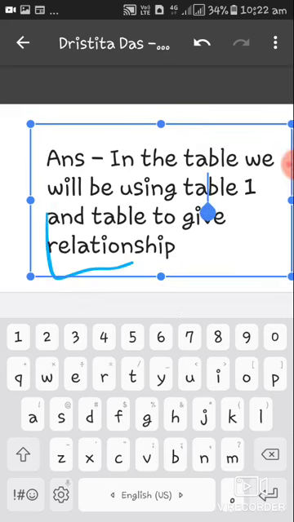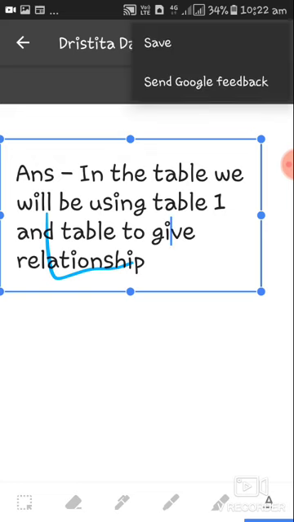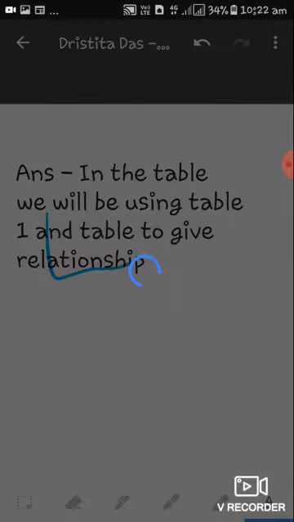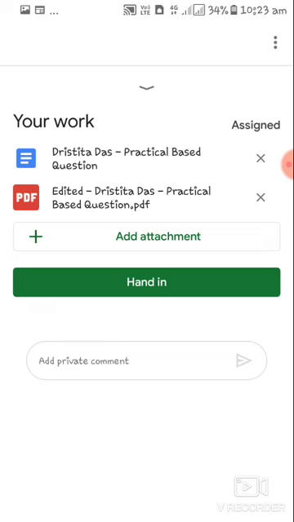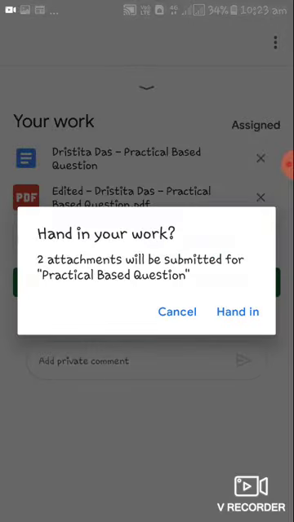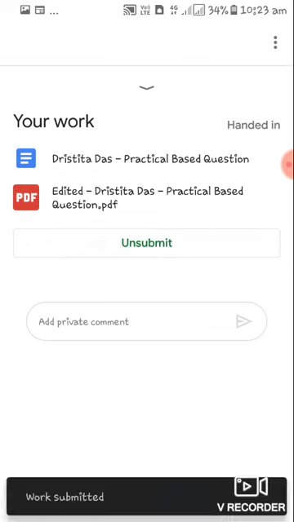Now after writing this answer, the child is now pressing save. The button is saved. Now it is coming as hand in. Hand in means the answer which is written by the student will be directly handed in to the teacher's account. Okay, now it is handed in.